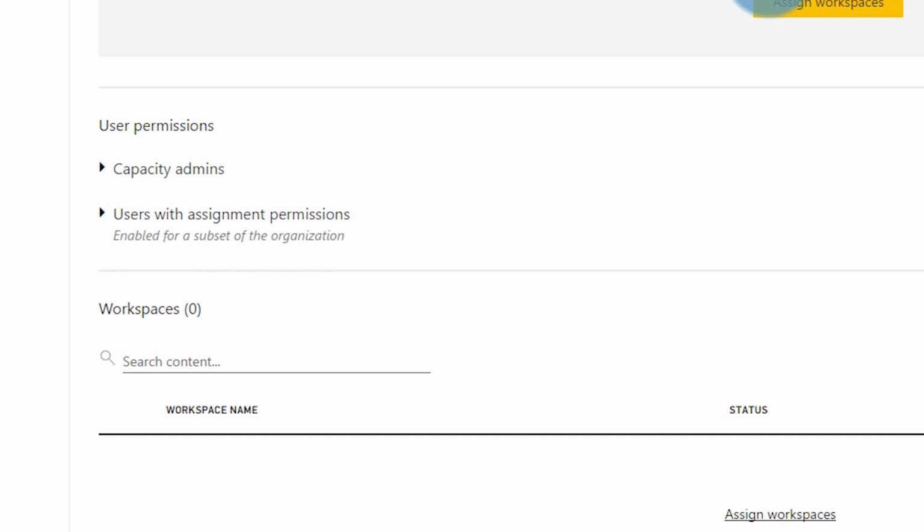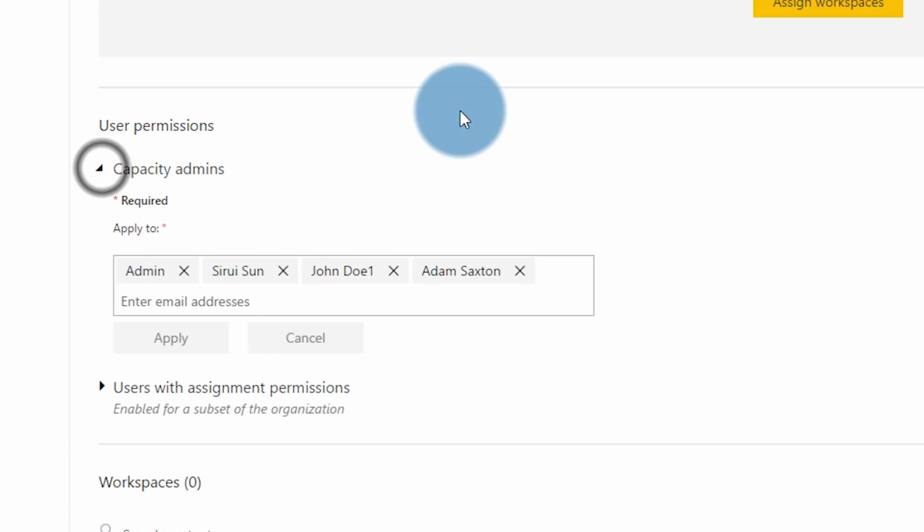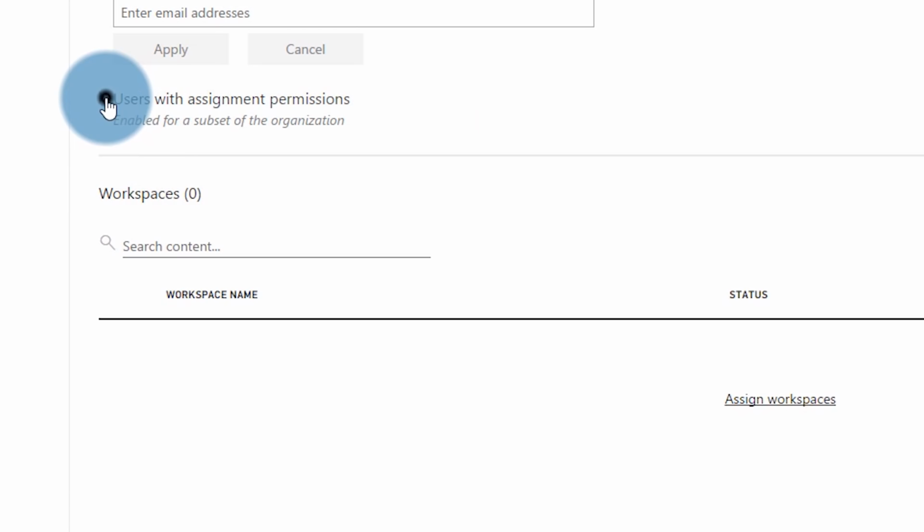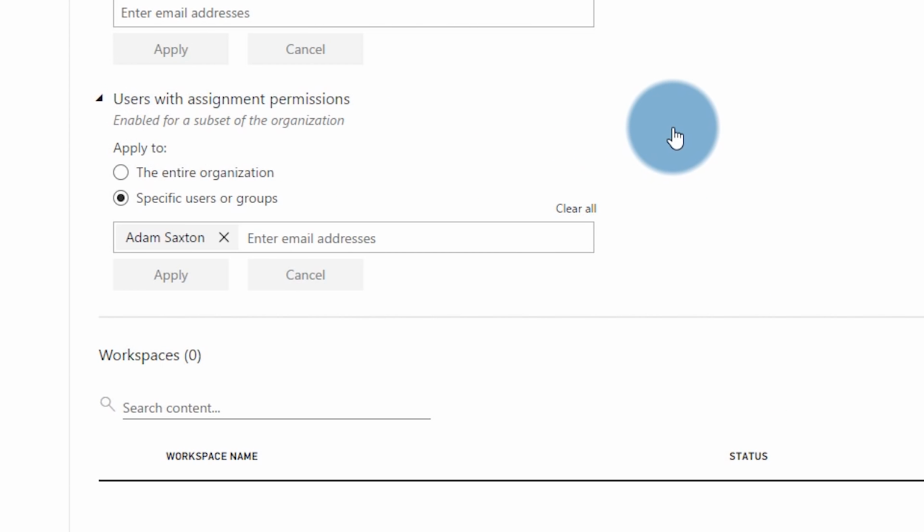You're going to need to initialize or set up one of those premium nodes for you. When you do that, you can define who the admins of this premium node are, and you can also assign people that have assignment rights to assign workspaces to this capacity node. Anyone that's listed as an admin will see this in the admin portal under premium settings. They don't have to be a Power BI admin itself.